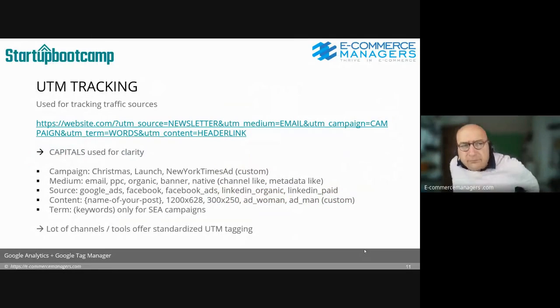UTM tracking. UTM stands for Universal Tracking, and then something else. It's actually a term of a company Google bought a long time ago, I believe 15 or 18 years ago. UTM tracking is used for tracking traffic sources. And in the example, you see an imaginary URL of website.com. And you see how a trackable link is built up with a UTM source, UTM medium, UTM campaign, UTM term, and the UTM content. Below is explained what you use the UTM codes for.